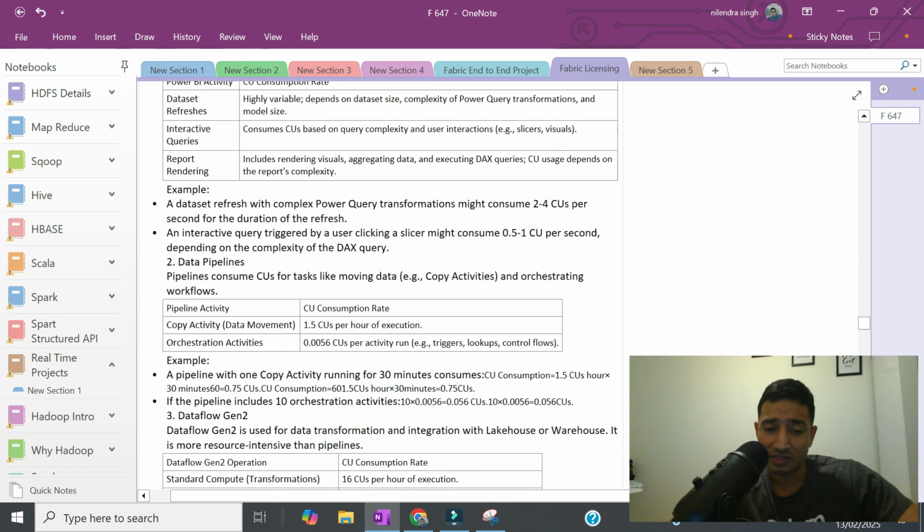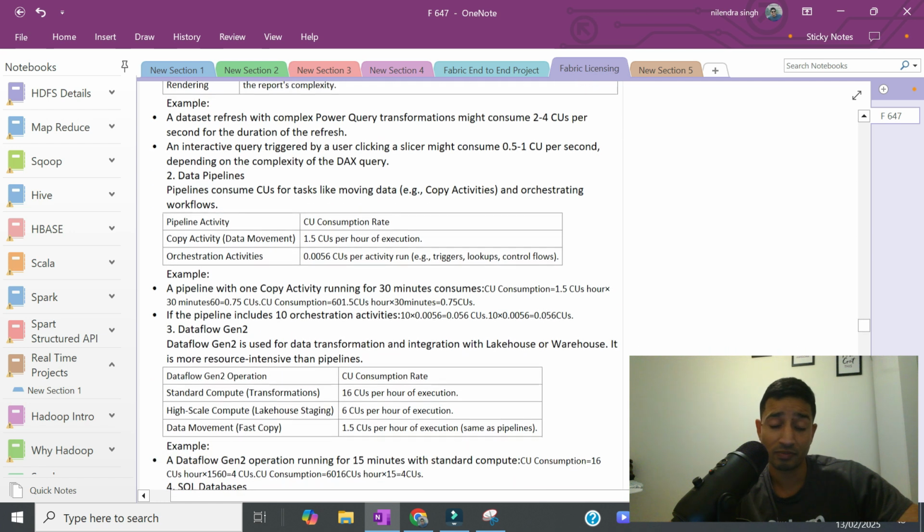Data pipelines, this is from the official documentation. Data pipelines will consume 1.5 CUs per hour of execution for copy activities. And for orchestration activities, for example triggers, lookups, and control flows, it will consume 0.056 CUs per activity run.